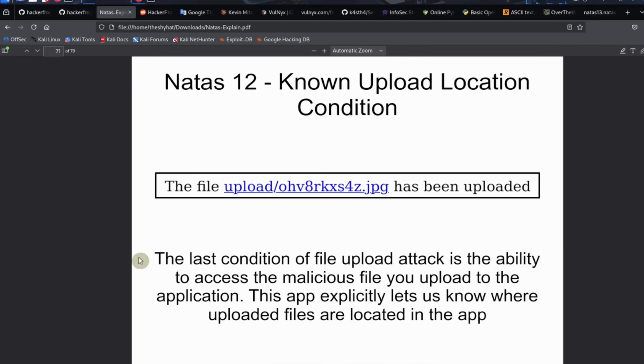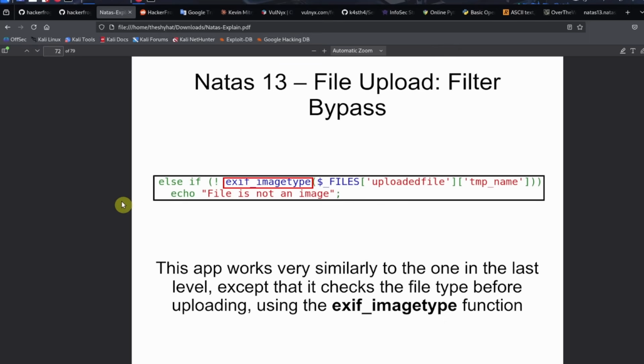And the last condition is the known upload location condition. The last condition of the file upload attack is the ability to access the malicious file you upload to the application. This app explicitly lets us know where the uploaded files are located in the app. So let's go ahead and solve Natas level 13, which is the same app but with a filter on it. This app works very similar to the one in the last level, except that it checks the file type before uploading using the exif_imagetype function.